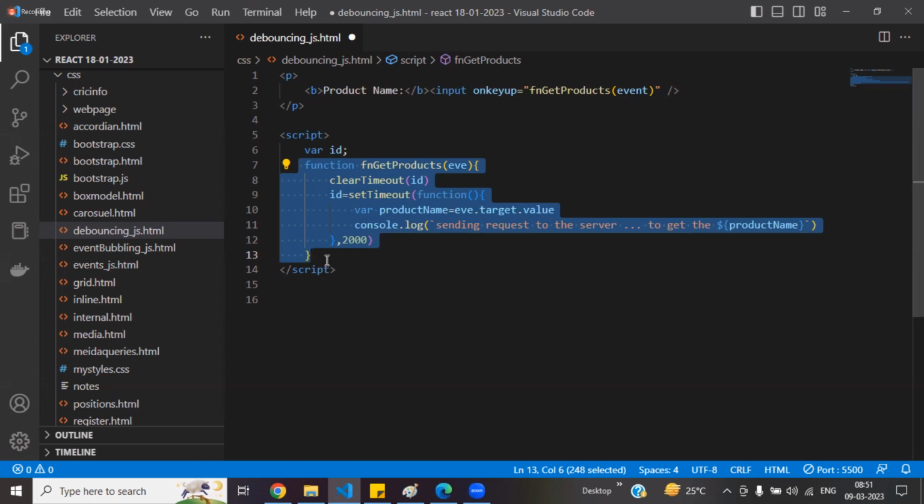All right, okay. Any questions, anyone? Where we are going to use it in React, I will tell. Anyone have any questions?